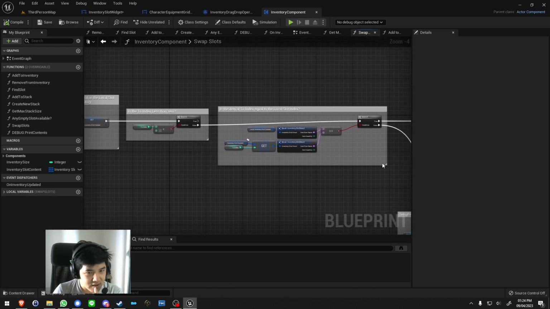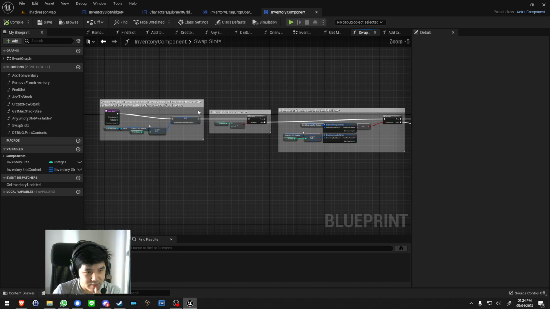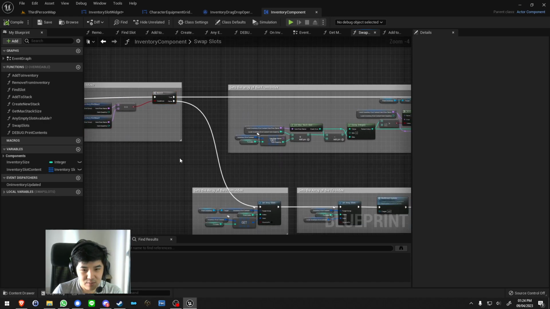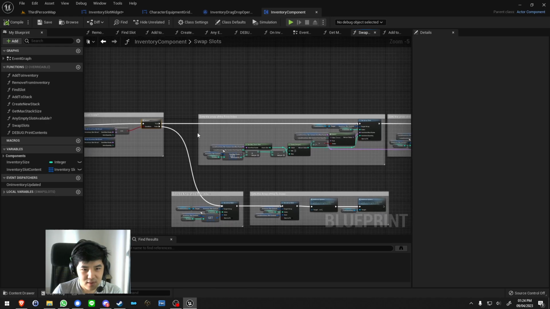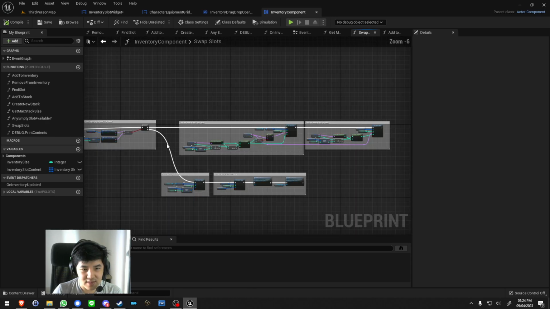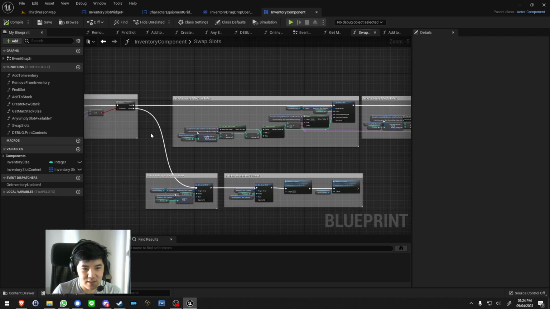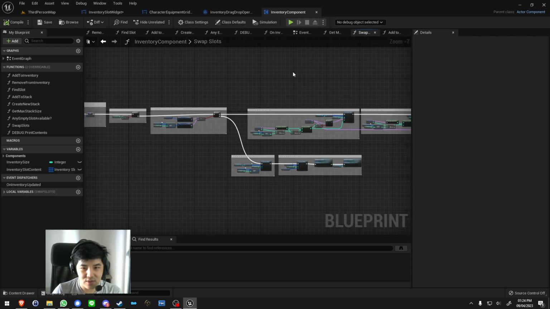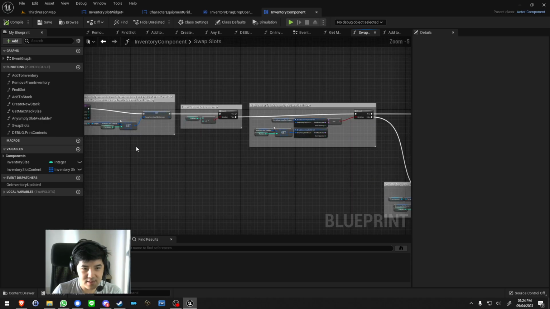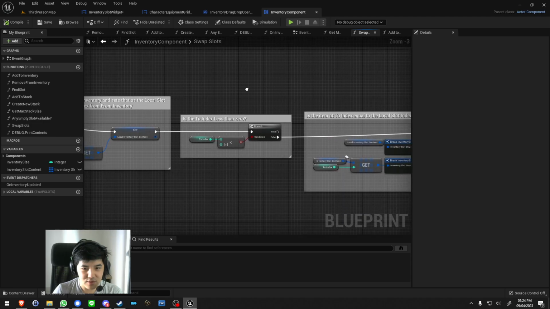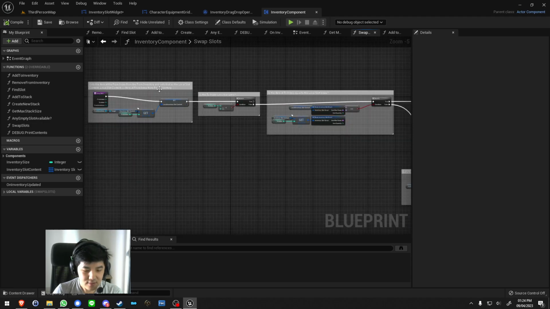We need to check. I think back here is where we need to alter it before this branch, because this branch, basically if something is true or false, it'll either move the item over or swap slots. This is what this whole back section does. So this section here checks whether it is viable to actually move items.